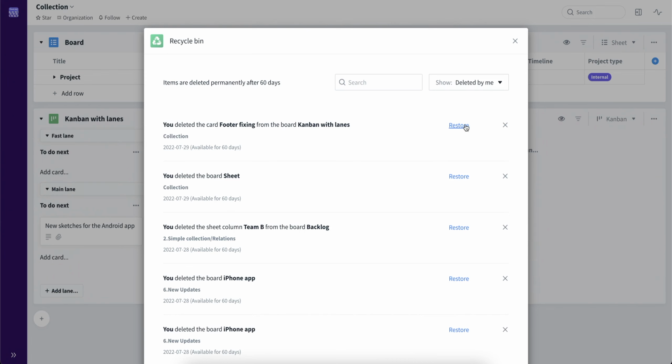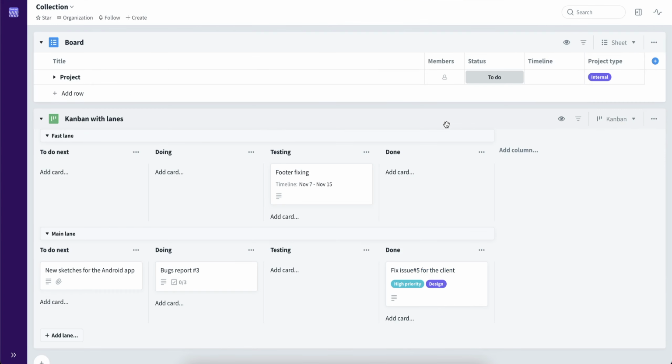So let's restore this item. And here it is, back on the board.